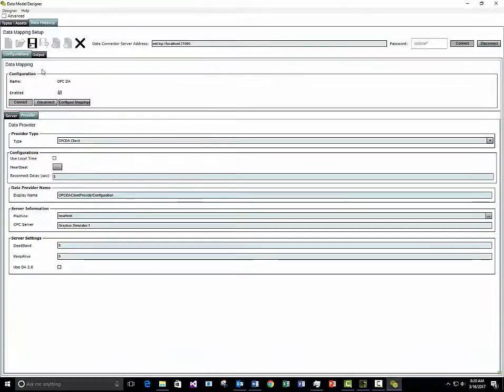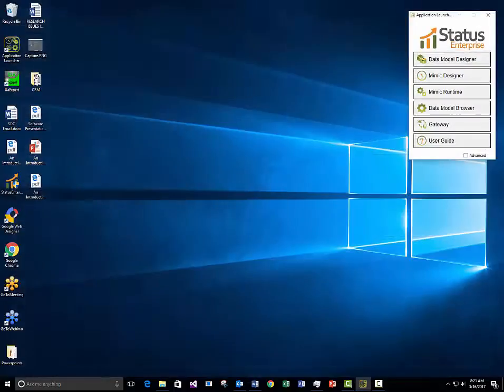And one thing you need to do, make sure, is you actually save your configuration here. It's not going to take effect until you save it. And there's some other settings we have here. Reconnect, heartbeat, some deadband information. So I'm going to close the model designer now, and I'm going to launch the model browser.